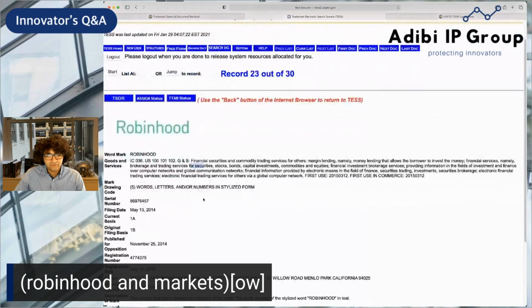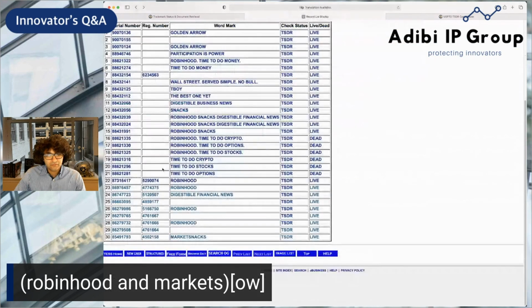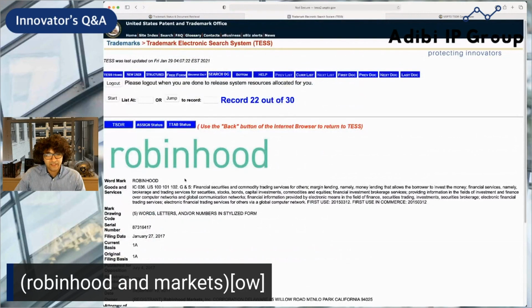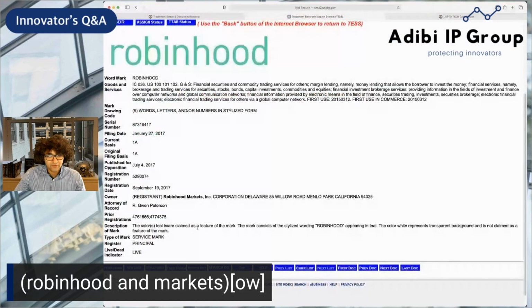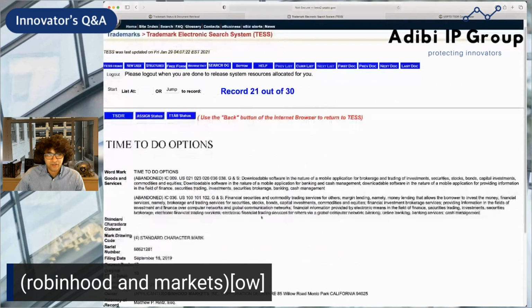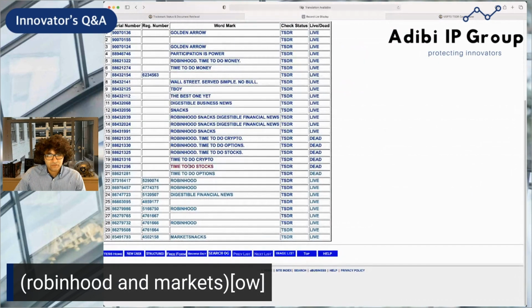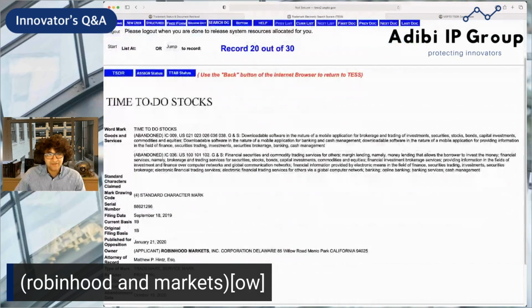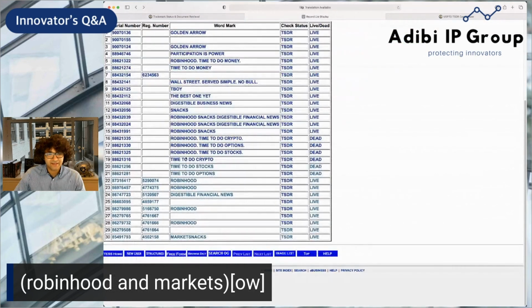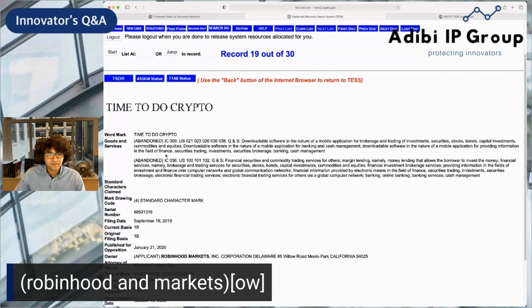Robinhood again, the word, capital R, and lowercase, and then also claiming teal as a feature of the mark. Now, time to do options. This is a dead mark. This is abandoned, but they also went under class 9 and class 36. Time to do stock, same thing, also abandoned, class 9 and 36. Remember, class 9 is downloadable mobile apps. Class 36 is financial services. Time to do crypto, same thing, also abandoned.